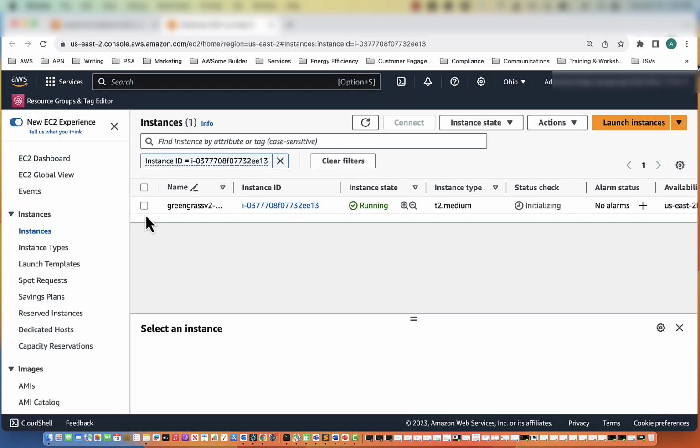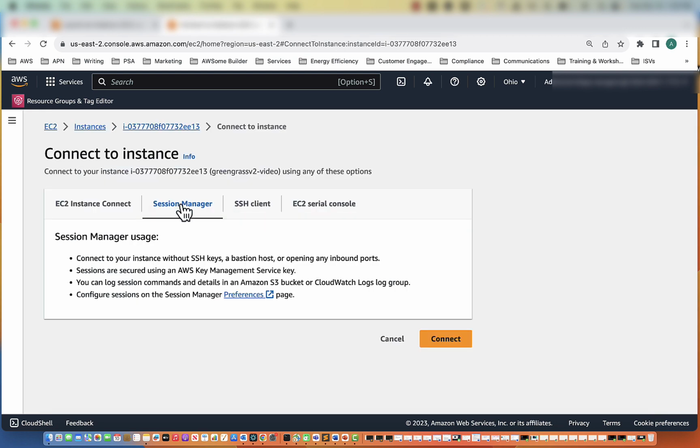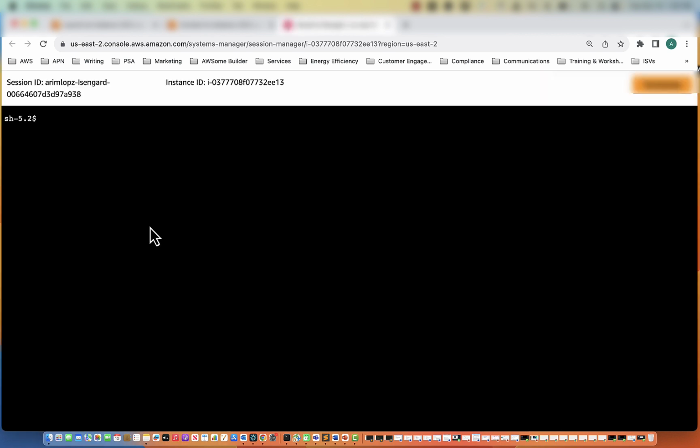All right, so our instance is ready, so we're going to select it. And then up at the top, you'll see the connect button. Click on that. And then here we have Session Manager selected. And this is why we had to enable the AWS Session Manager service, also known as SSM. This will allow us to connect to our device directly without having any SSH keys. So we will go ahead and click connect. And as you can see, we are now in this device. So this is our EC2 instance that will serve as our Greengrass device in this proof of concept.